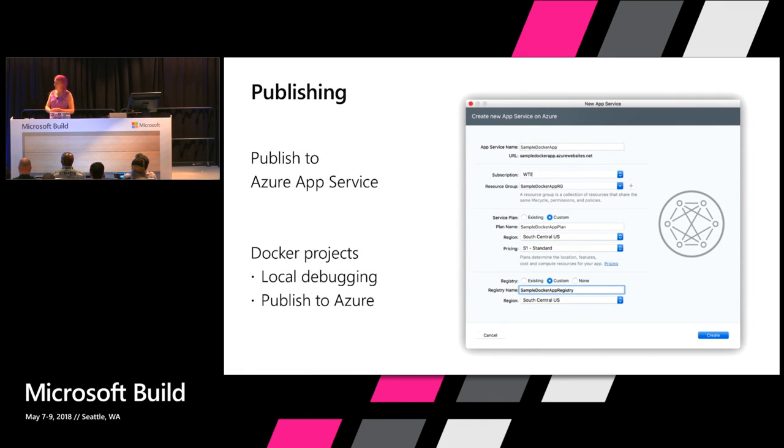And in the publishing space, we have support for publishing to Azure App Service. We also have support for Docker. So if you want to containerize your ASP.NET Core project, that's as simple as right-clicking on the project, add Docker support. And when you publish a containerized project to Azure, we'll set it up with the Azure Container Registry and all that automatically.